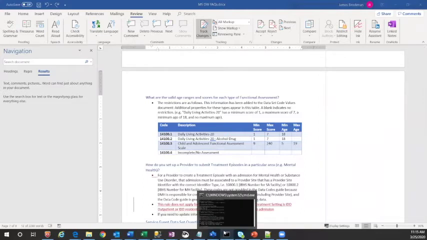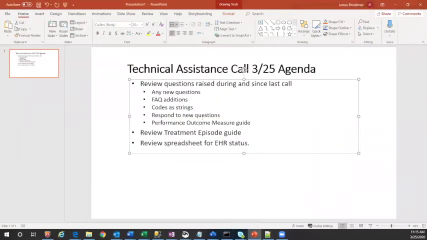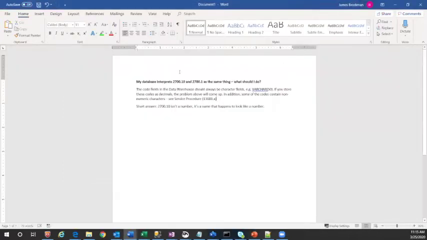So then going back to our agenda here, we've talked about the FAQ additions. Oh, codes as strings. So let's get back to here. This was something that came up: the numbers 2700.10 and 2700.1 are the same number.